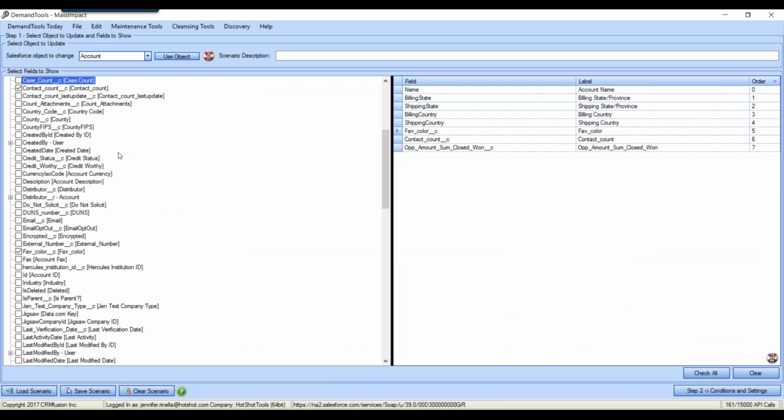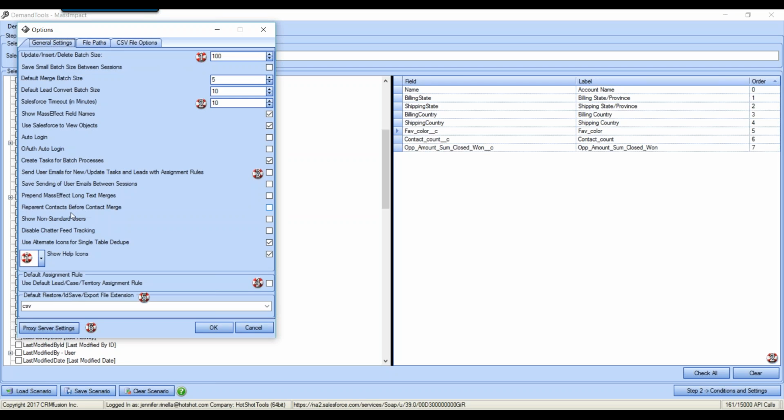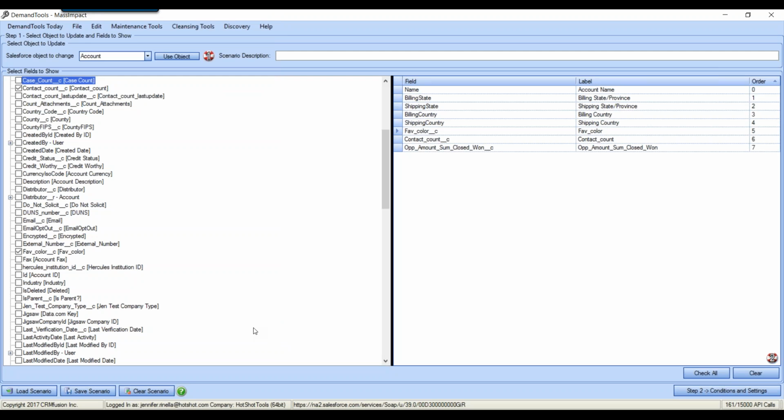All right. We also have in our options menu this little option here. So again, edit options, use default lead case territory assignment rule. So if you have any of these rules in your org, using a touch like this, and of course if it was lead, case, or territory, it would be a lead, case, or account object that you would want to action upon, so that it would touch those and kick off those rules. All right, something to think about.